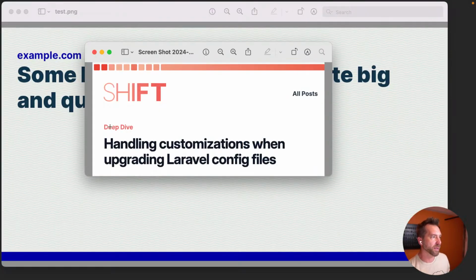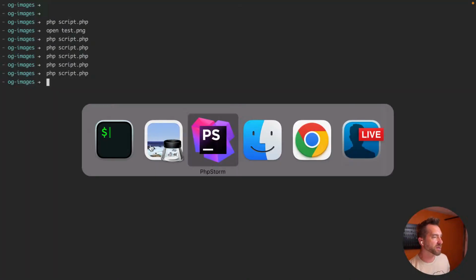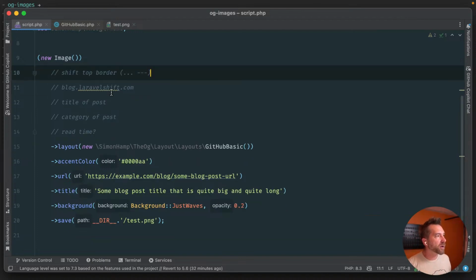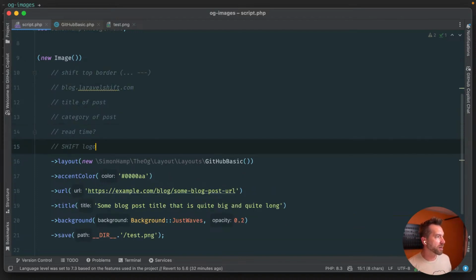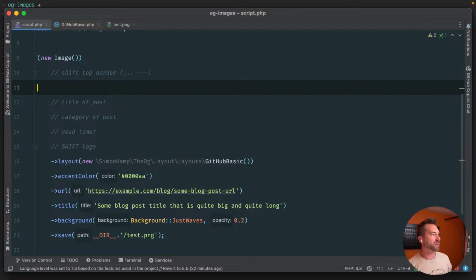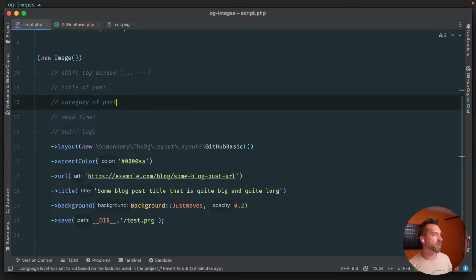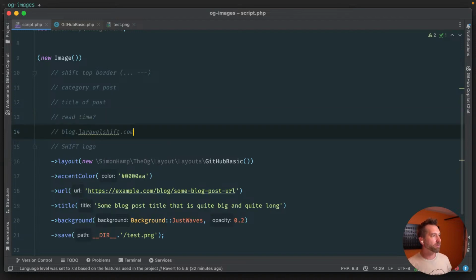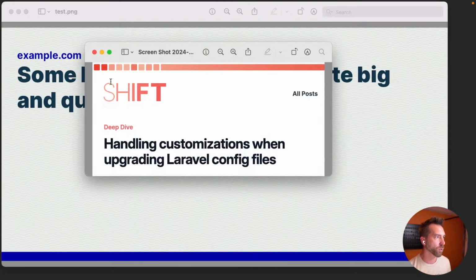Kind of looking at this, we got the deep dive, we got the logo, we've got the top little chiclets, I'm calling them. So in a very, very rough way, I think maybe it looks kind of like that. It's got a top border, it's got the title of the post, maybe the category of the post, maybe a read time underneath it, the blog.laravelshift.com, and then the shift logo as almost like a little watermark in the bottom corner, right?